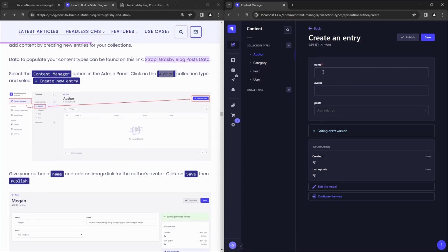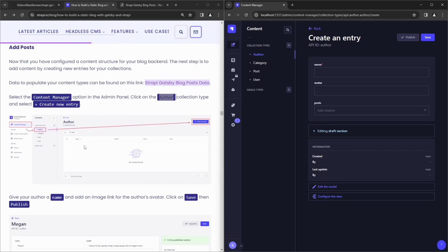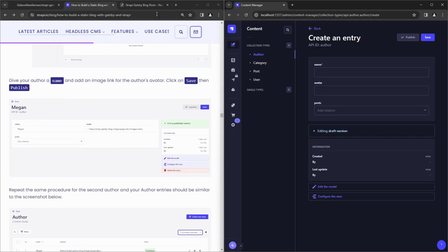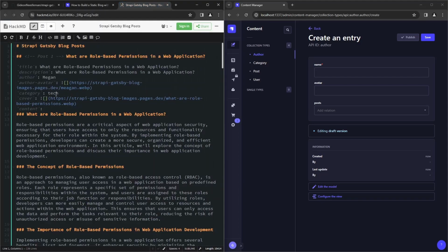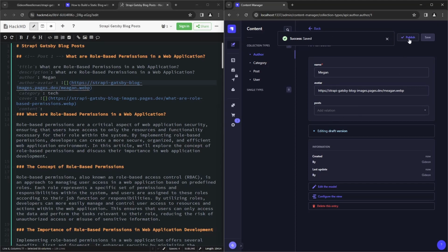Now, these are all the fields we just set up, right? The name, the avatar, and the posts. And what we want to do is we want to get this information from this markdown. I believe there's only 2 different authors for the sample data. For this first post, the author is Megan, right? And the avatar is right here, the author avatar. Okay, so we'll just copy this URL, paste that over, and save it. Okay, now we have to also publish it to make it go live. All right, so there we are.